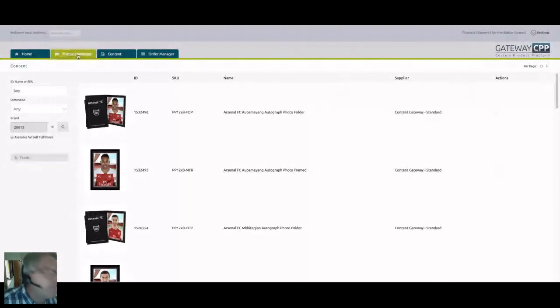So we've got the product manager, which lets you manage your own products or view-only view of other people's products. You've got the content tab that gives you access to everything. Within Gateway CPP, we do have a primitive order manager system called Order Manager Lite, which is really just a cut-down version of the full order manager. So if you're running a small fulfillment business, you don't need to pay for an extra license for the order manager. And obviously the home, as we discussed, is our updated dashboard.